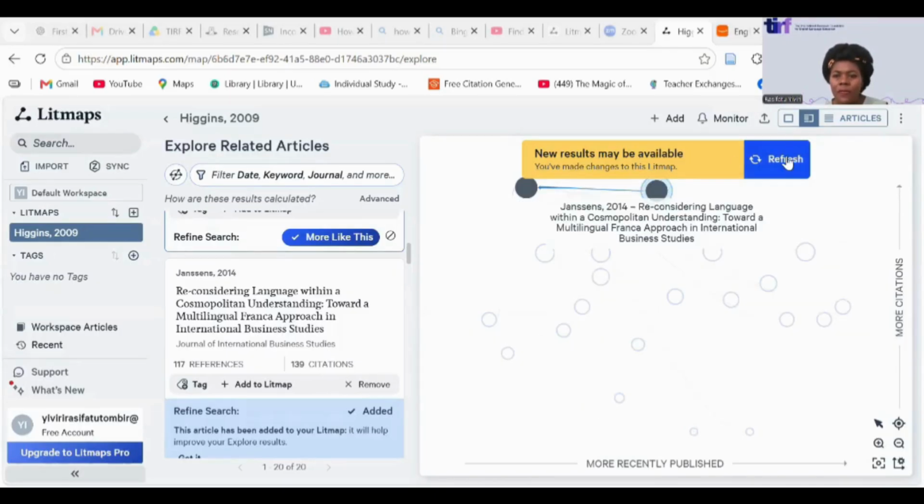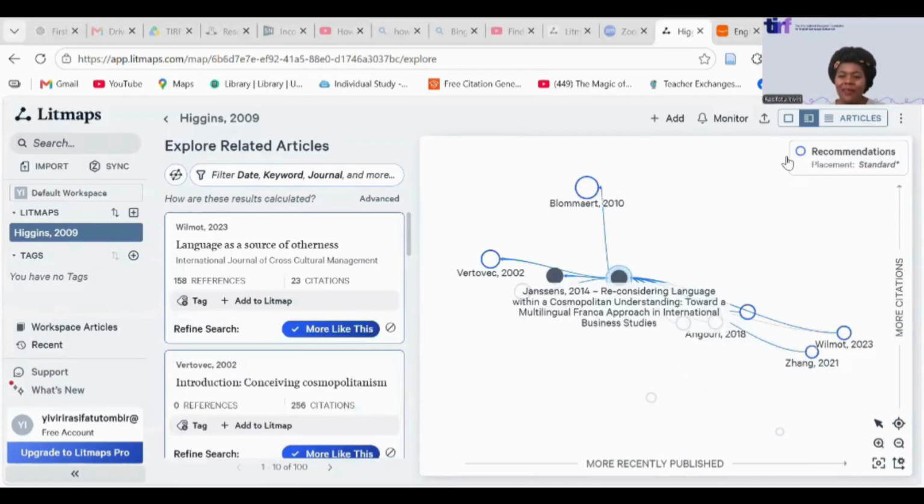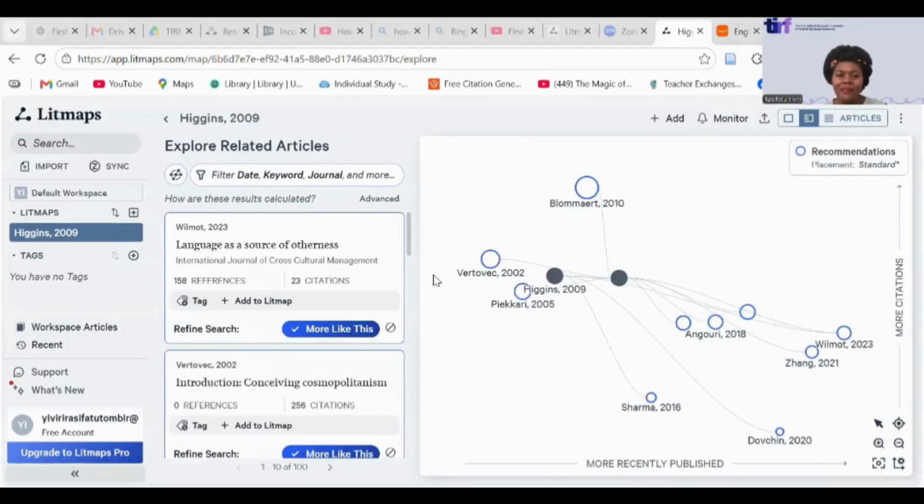Okay? So if I refresh here, Litmaps gives me more papers. And like I said earlier, we can continue doing this. You click on more like this, you verify the paper, check it is relevant to your work, and then the process continues so that you can continue to grow your map.